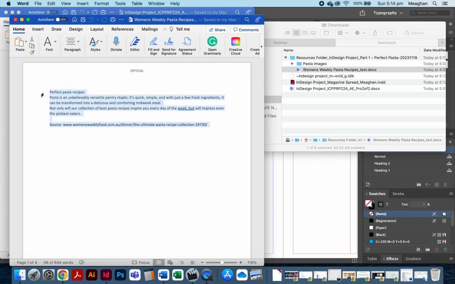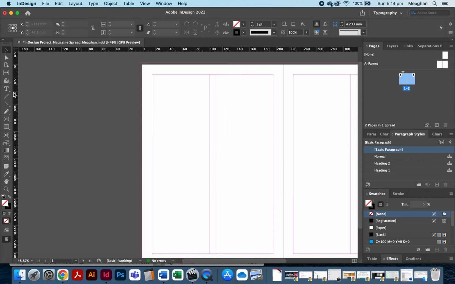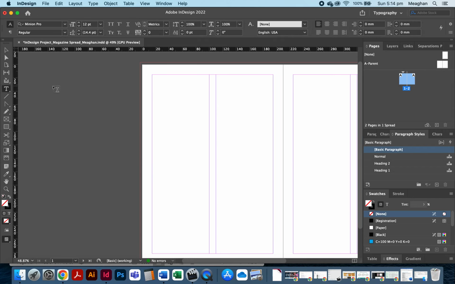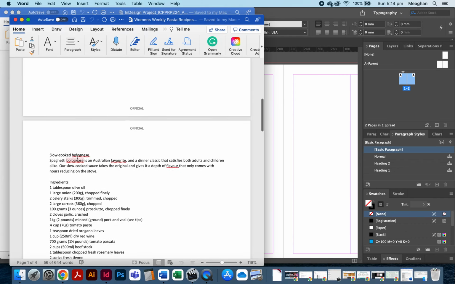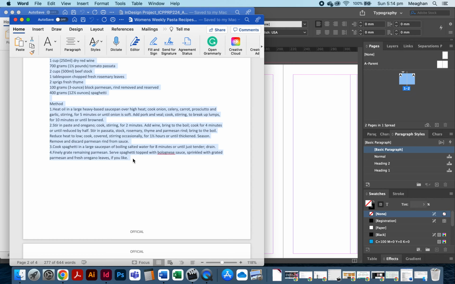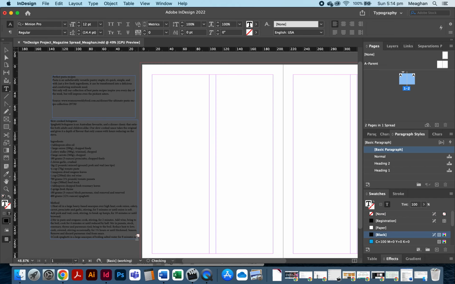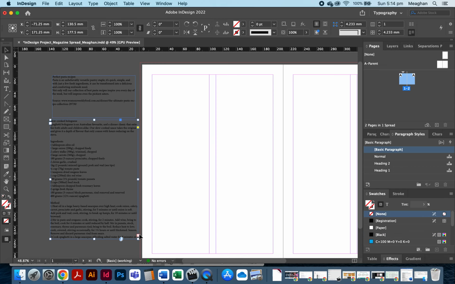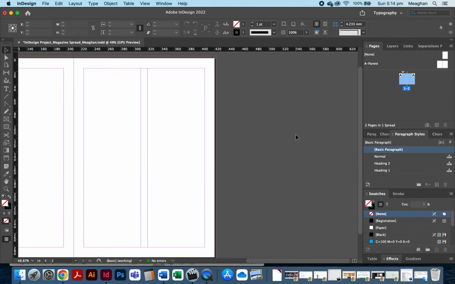So selecting this first blurby bit, copy is Command C, or you can go into Edit, Copy, Control C if you're on a PC. Type tool in your toolbar, draw a text box, and then paste that text in. And then we're going to do the same for the rest of the pages. Just select the whole lot. Copy, I'm hitting Command C on my keyboard, draw a nice big text box, paste. I am getting this overset text, the red plus line, but that's fine for now. We're just popping this in quickly. I'm going to go over to this side so there's some space.